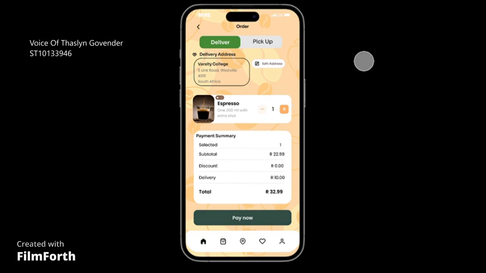Welcome to the order page. This is where the customer's order will be displayed, showing the option for delivery or pickup. The customer's address will already be displayed in the address bar. If the address is incorrect, there's an option to edit the address.